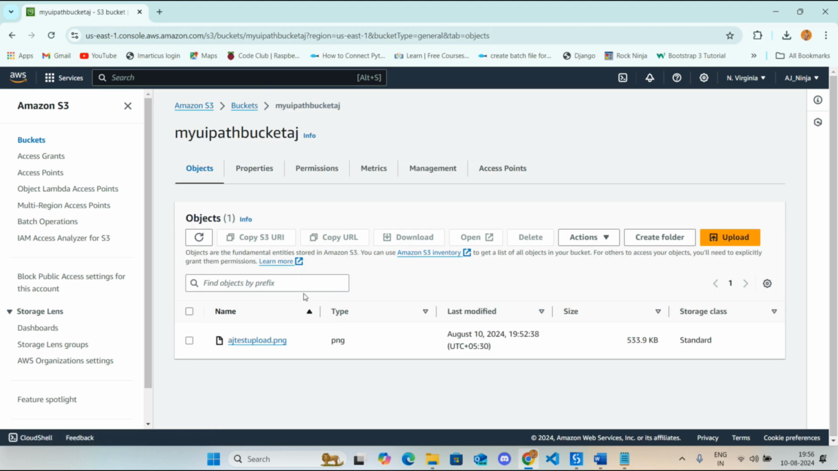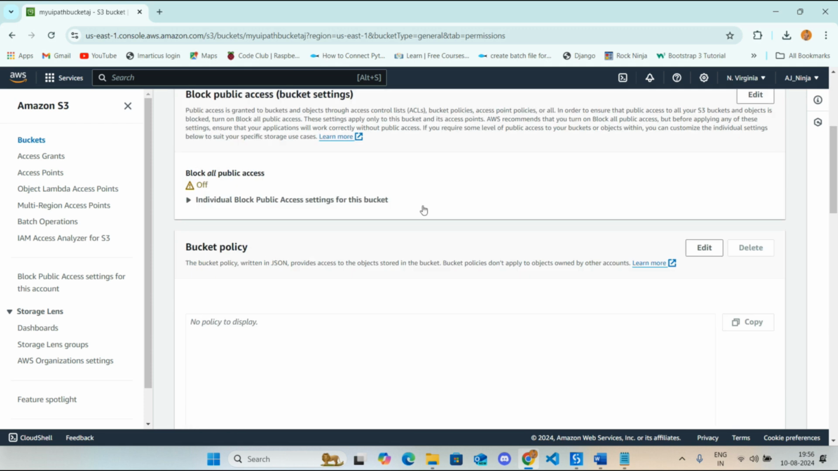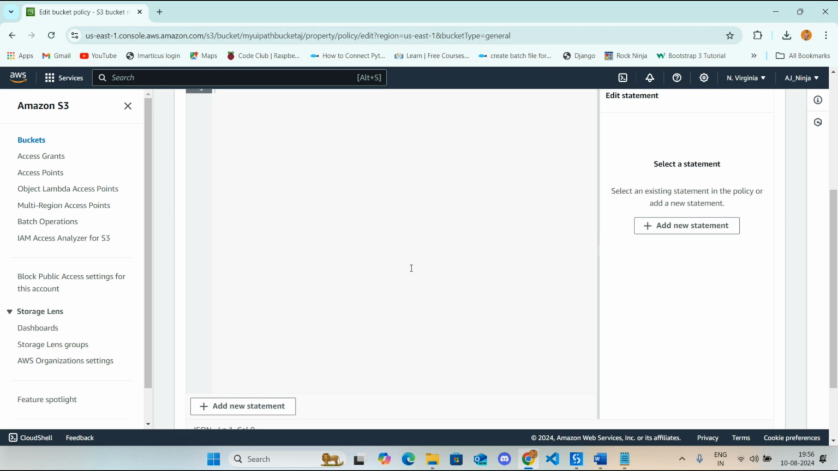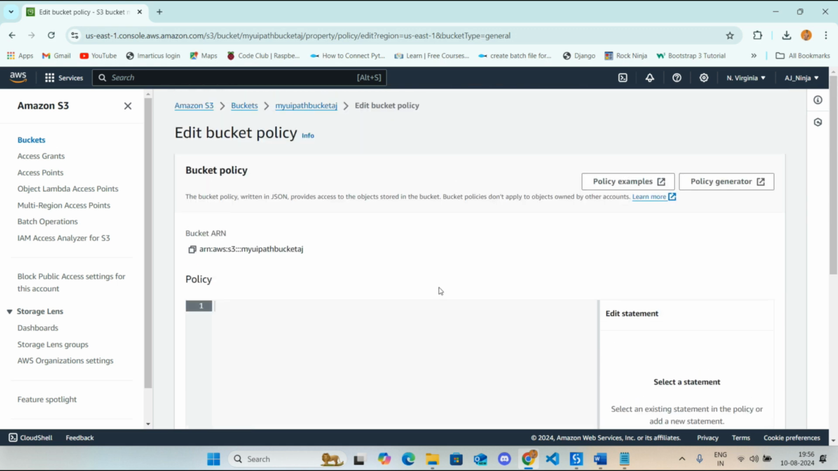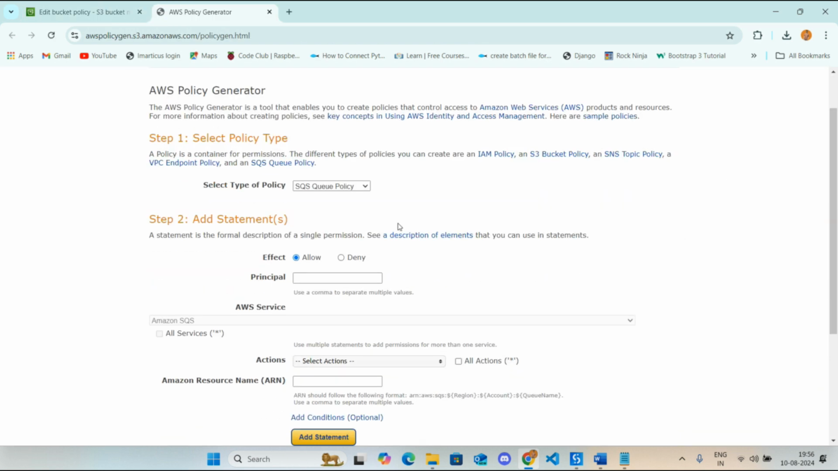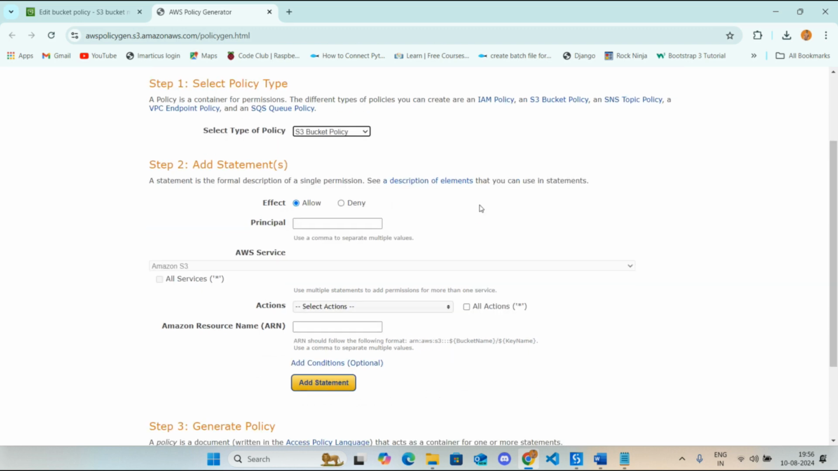Go to your bucket, go to permissions, scroll down. Okay, block all access is already off for us, as this is a public bucket. So I will go to bucket policy and click on edit. Okay, so we don't know how to write a policy, right? Either you go through an example or you can use this simple policy generator over here. I'll go to the policy generator. I will select the type; for me it is S3 bucket policy.